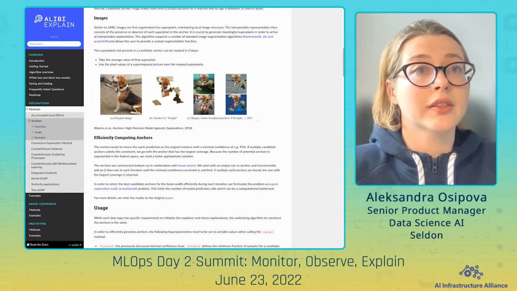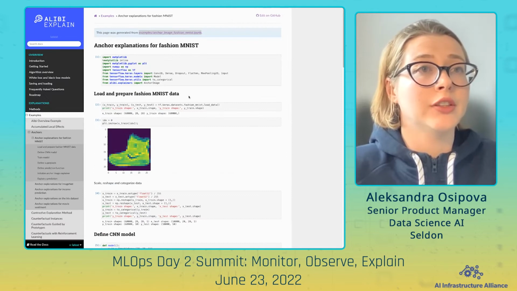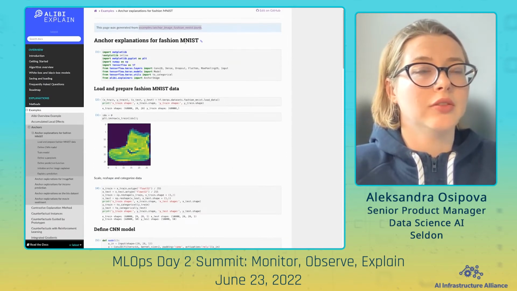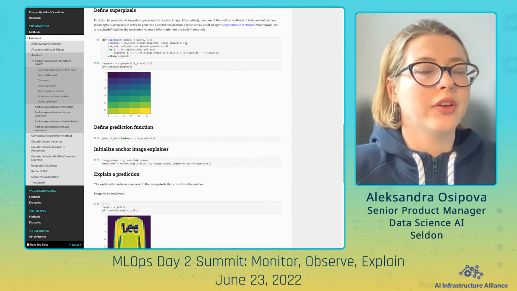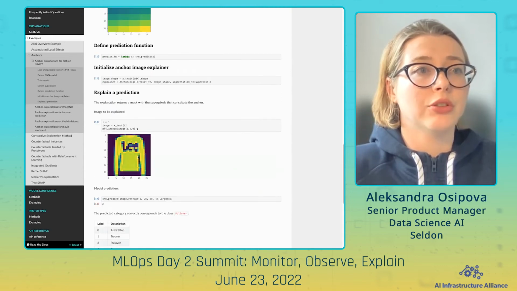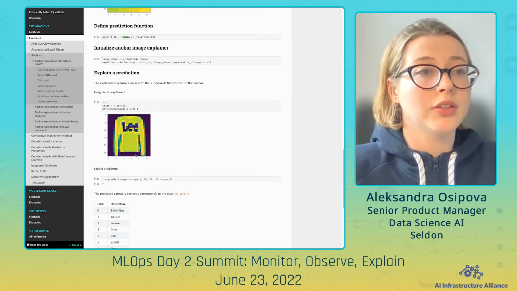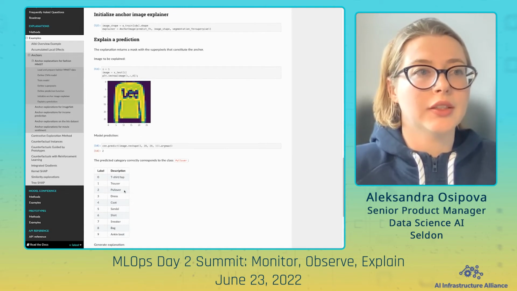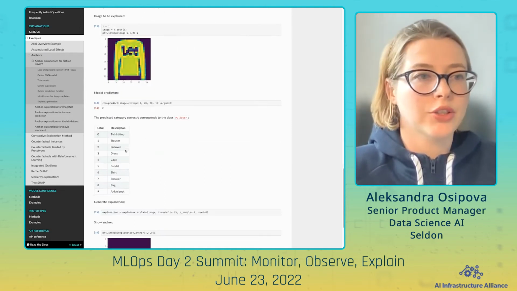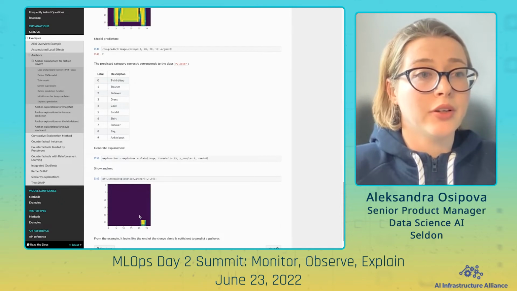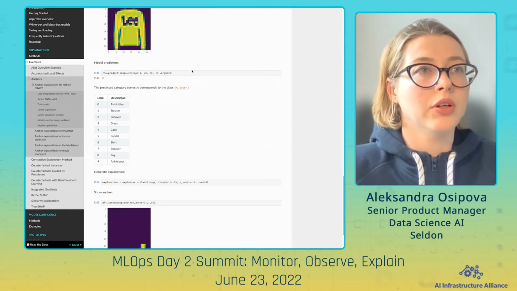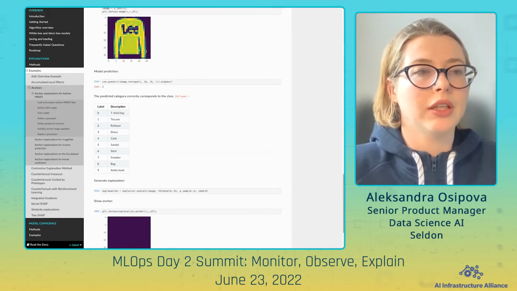And another example from our documentation is if you want to explain the prediction for this pullover, and the model returned that, yeah, it's a pullover, so it's all good. And then the explainer, the anchor, returned this part as the explanation why it was classified as a pullover. So it's just this part of the leaf.